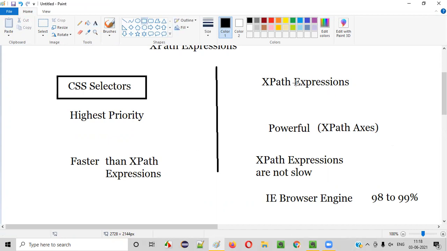XPath expressions are not properly supported by the IE browser engine. All the other browser engines support XPath expressions, but coming to the IE browser, not all XPath expressions are properly supported. Most of the time it will pass, but in a few random cases, 1% or 2%, the XPath expressions will fail to locate the elements on the IE browser.